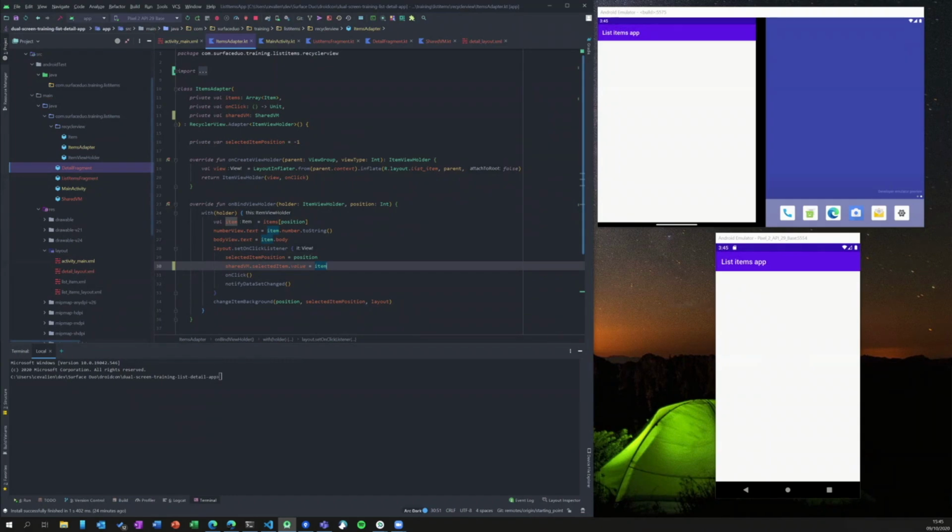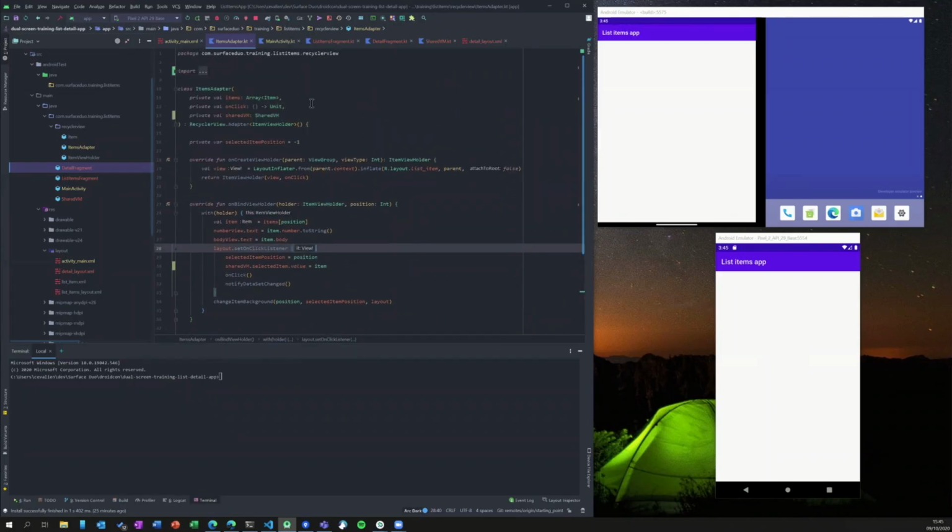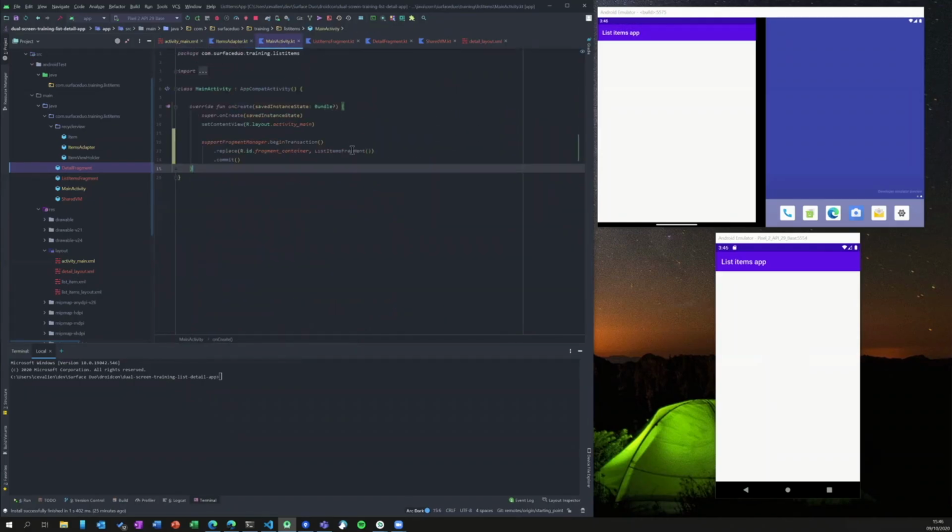So every time that we click, we assign the content of the item that we have clicked to the view model, and then we have already the data set in the view model, so the detail fragment can access the view model in order to show the information. And I believe if I haven't missed anything, we should be fine to go.